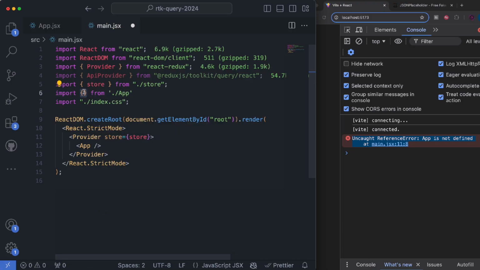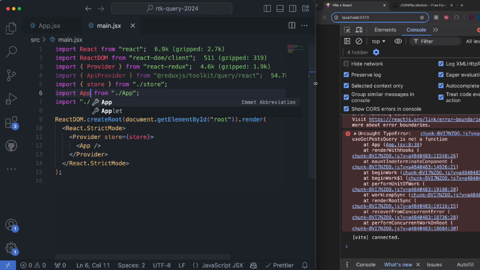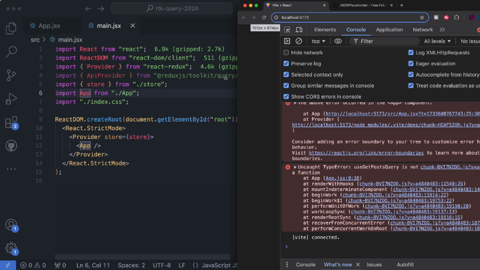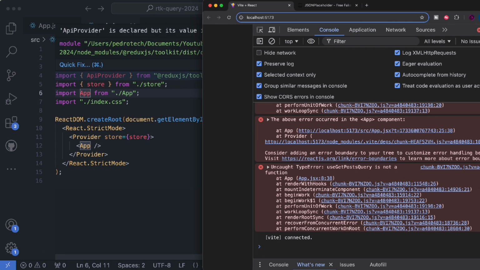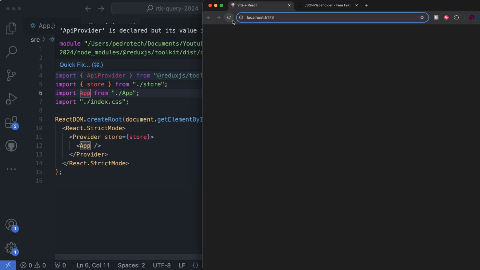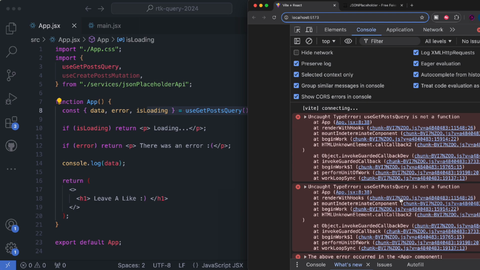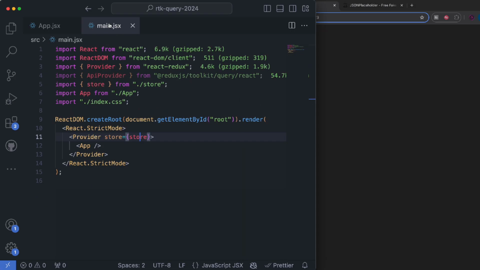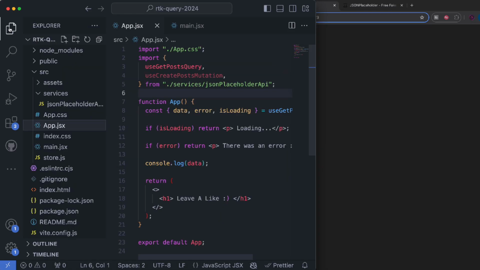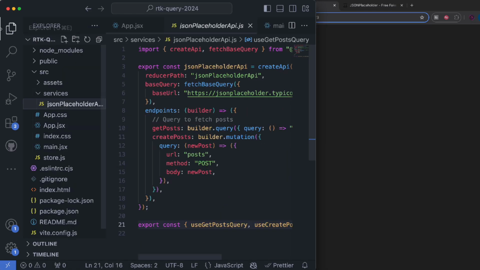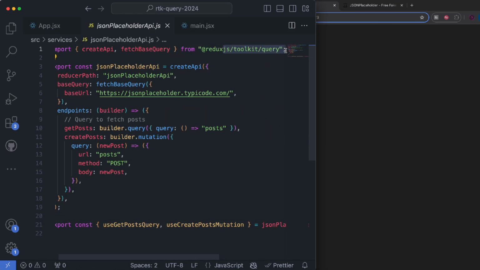So let me just import App from App and put this back here. That was weird. I don't remember doing that. But yeah, let's grab this, refresh this. As you can see, it seems that it's saying that useGetPostQuery is not a function. Now, I've seen this error before, and I know exactly what it is. It was probably a misimport. So if you guys also dealt with this, yeah, it was definitely a misimport.